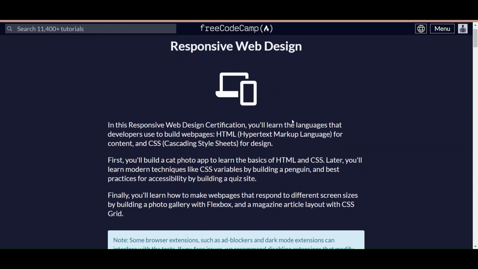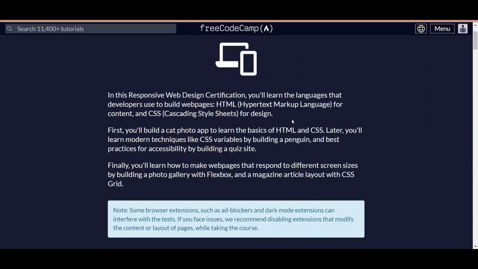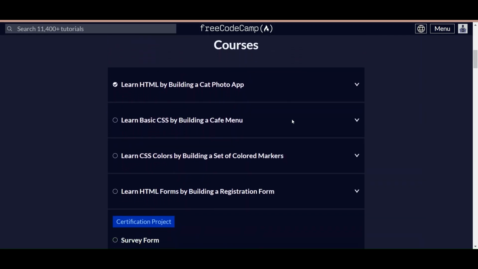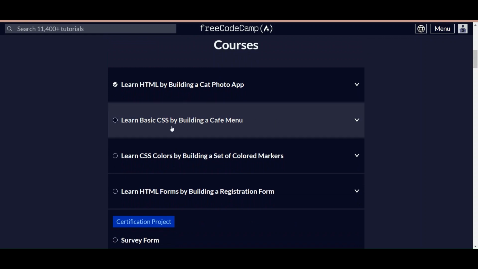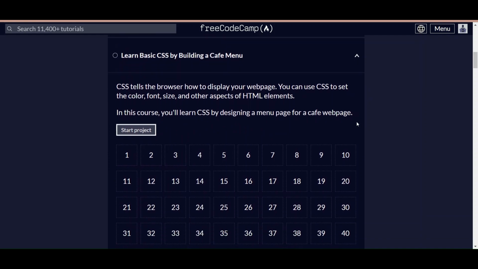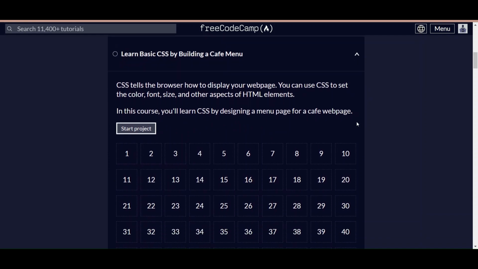Previously, we learned how to build a cat photo app with the help of HTML. Now we're going to learn the basics of CSS in our brand new second chapter, that is, learn basic CSS by building a cafe menu. In this chapter, we will see how CSS tells the browser how to display our web page, how we can use CSS to set the color, font, size, and other aspects of HTML elements. In this video, we will cover the first 10 steps of this chapter. So let's begin, shall we?